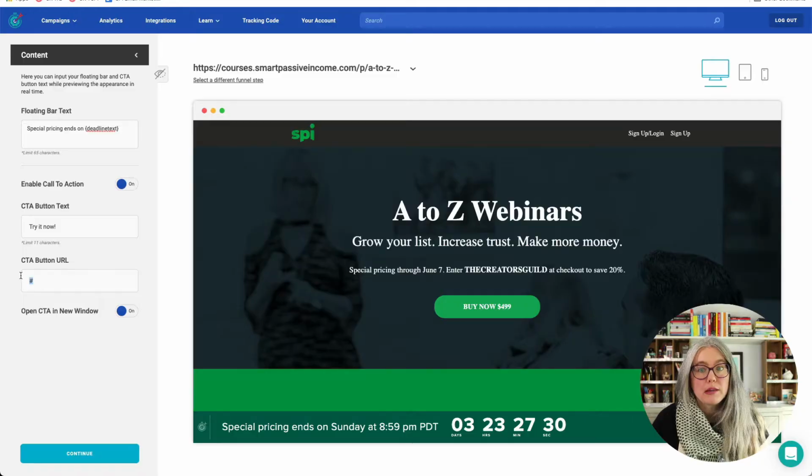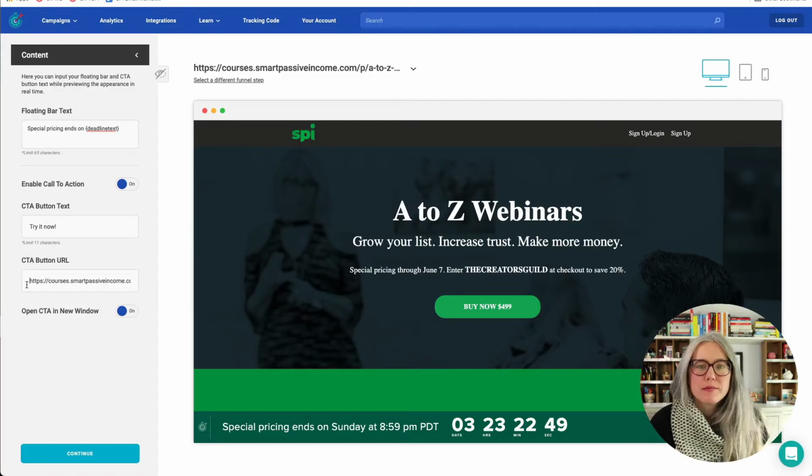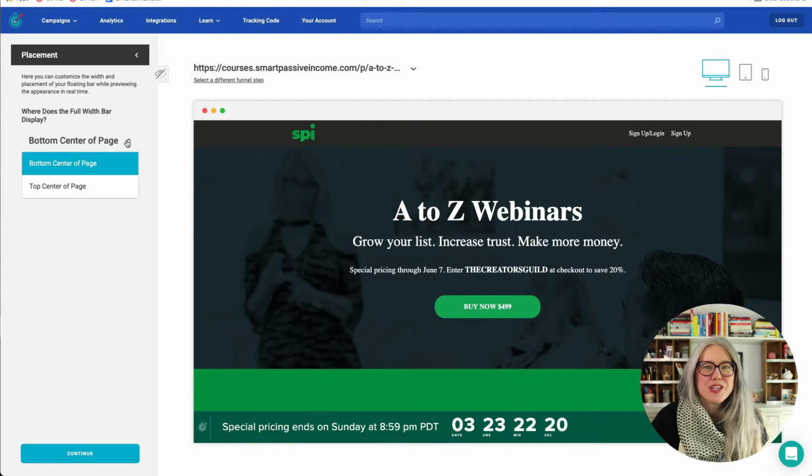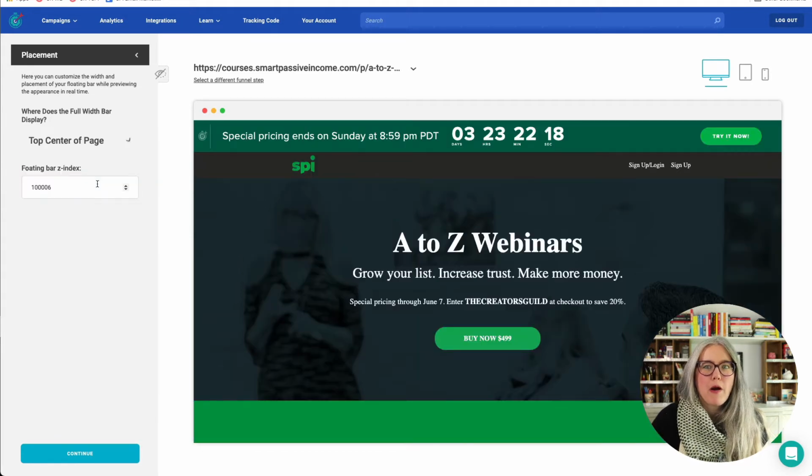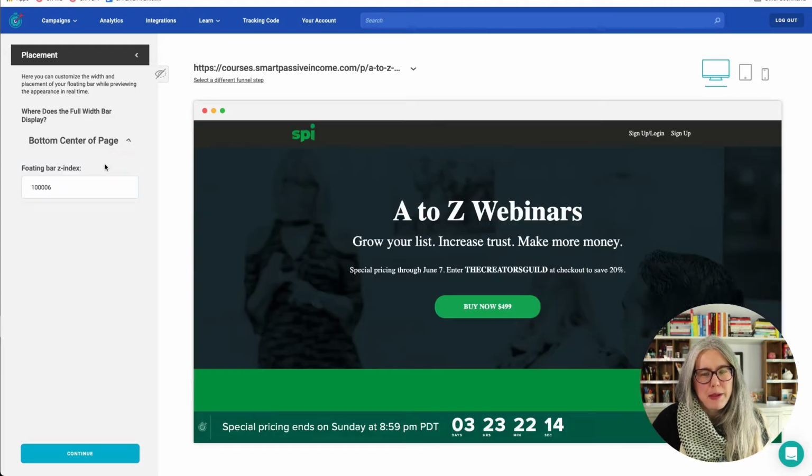I only have 1 product, so I'm going to go ahead and use that button with a link to my checkout. So I've got my CTA URL added in here, and that for me is just my Teachable pricing plan. It's where I want that button to go. And I'll hit Continue. There's a few other things that you can play with here. The placement option just lets you choose if you want the bar at the bottom of the page or the top of the page. I typically choose the bottom of the page.